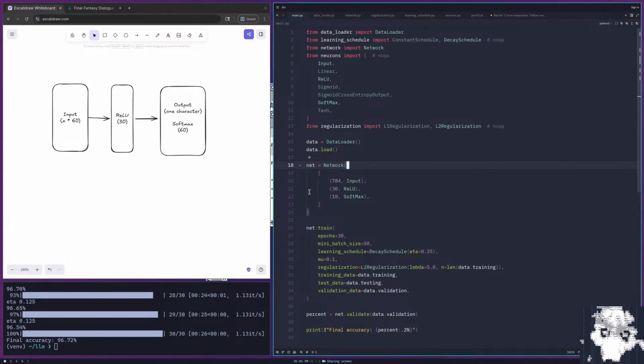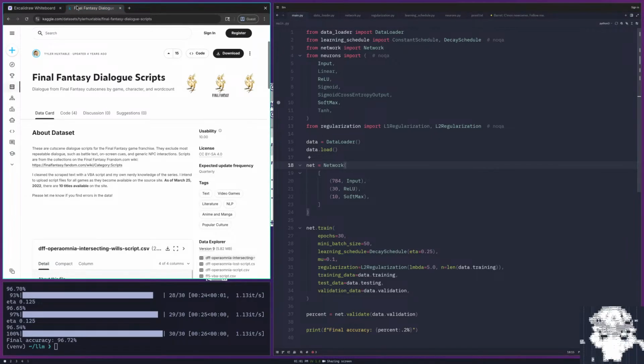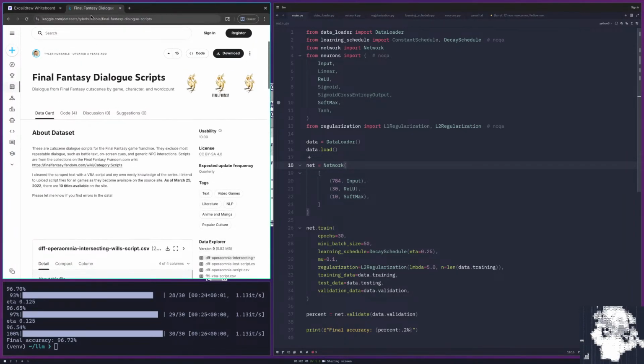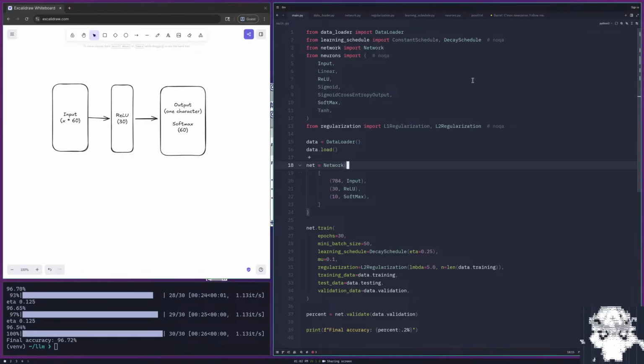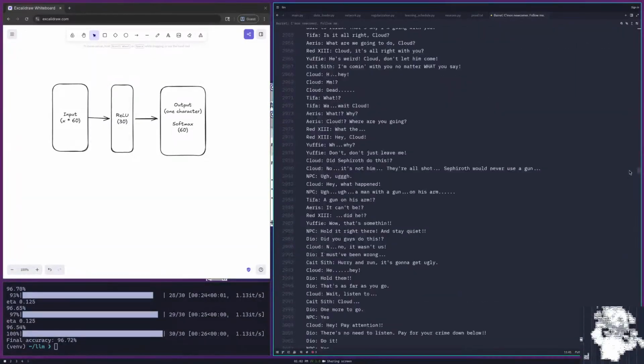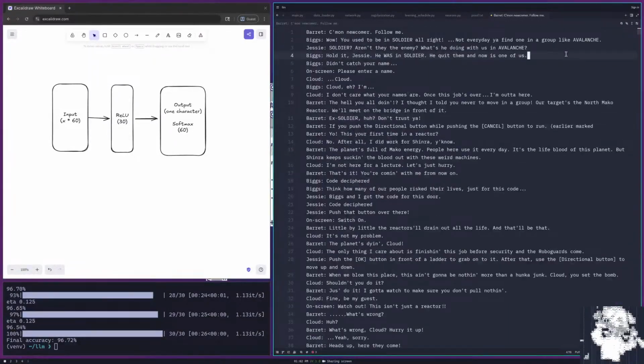So for fun, the text that I'm going to be using is Final Fantasy dialogue. So I grabbed some text from the game. This is like a transcript of all the dialogue from the game Final Fantasy VII. This is going to be my training data. So if this works, we're going to have a Final Fantasy bot that can just output dialogue that's kind of like Final Fantasy. So let's find out if it works.